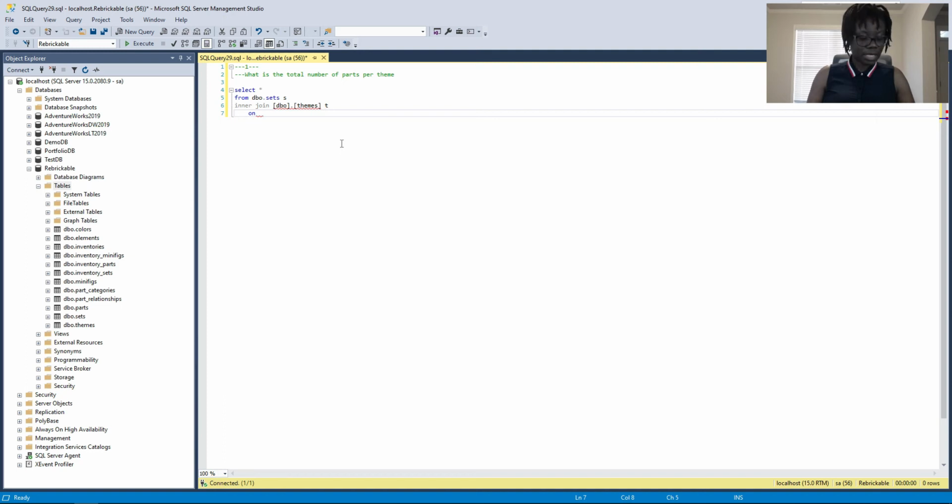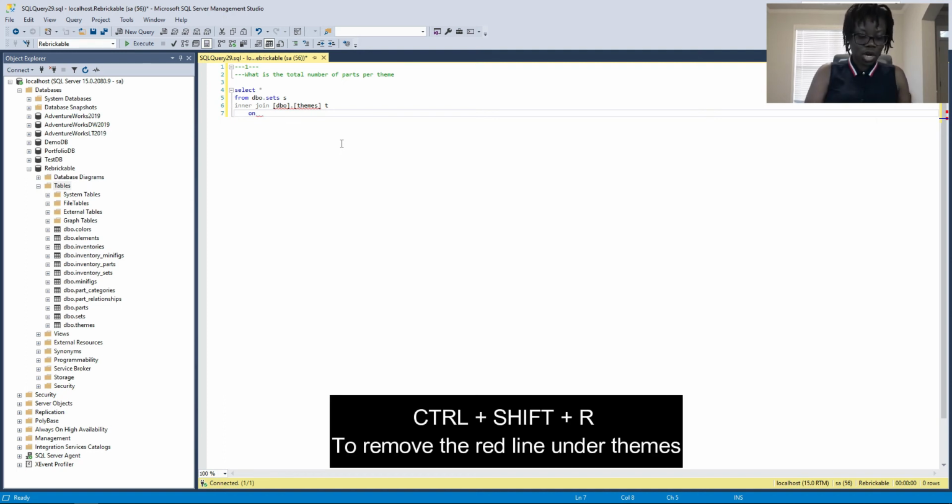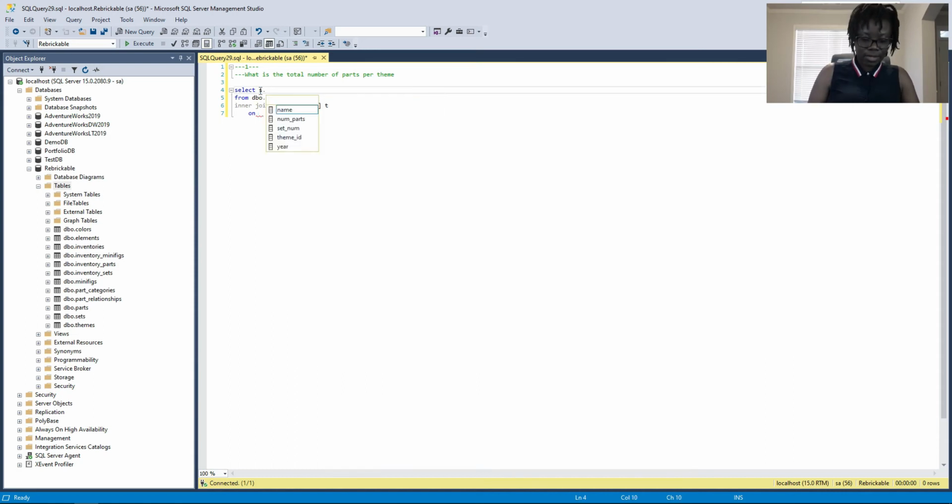And then I'm going to hit Ctrl-Shift-R. Okay. All right. So now I'm going to do s.star and then t.star for now. And then I'm going to join on s.theme ID is equal to t.theme ID. Sorry, t.id. Okay.